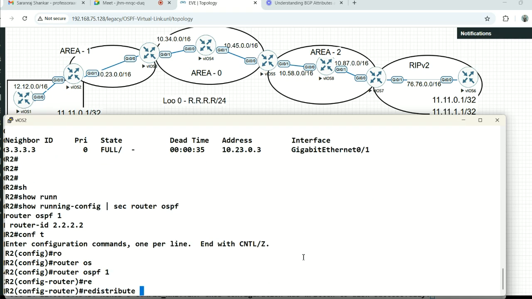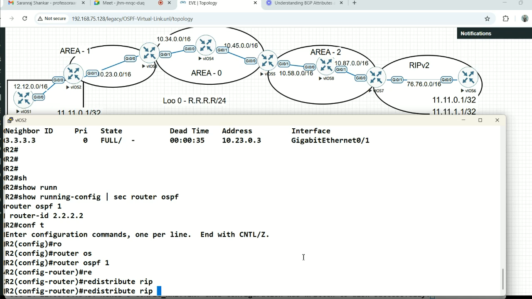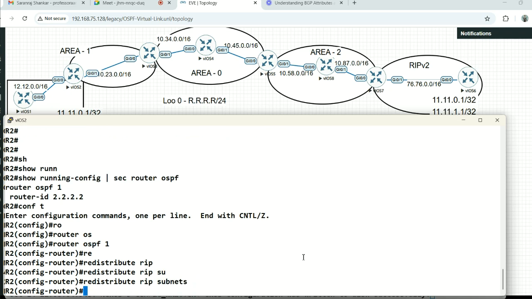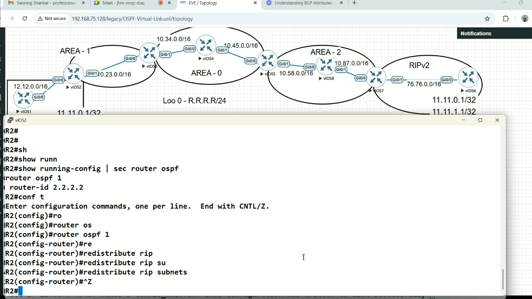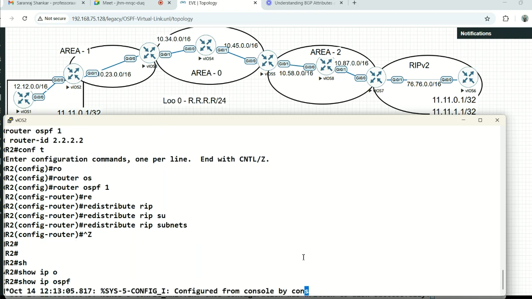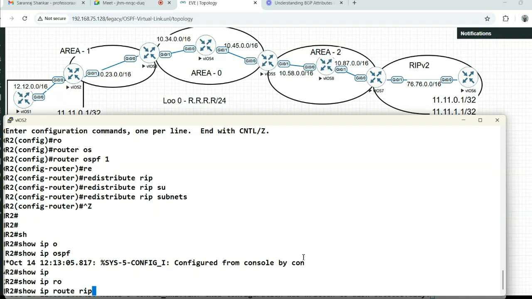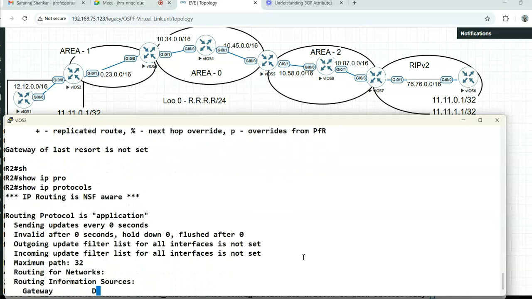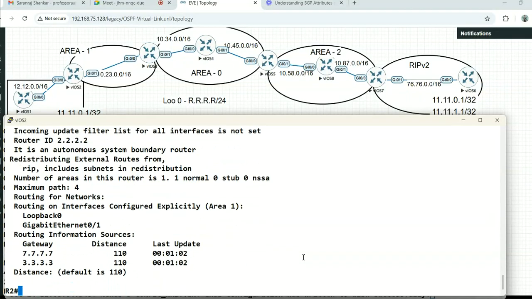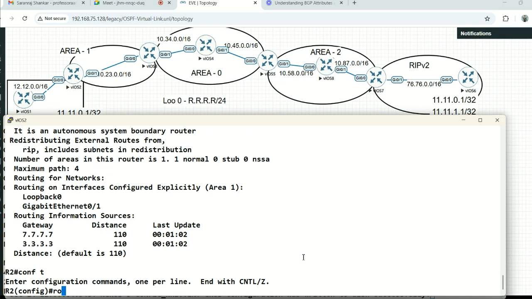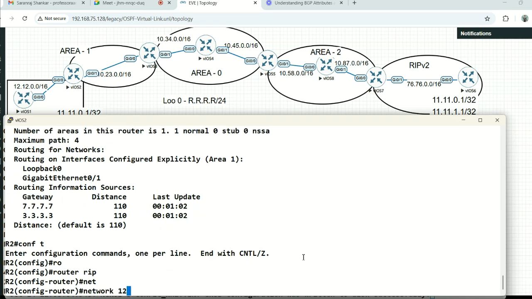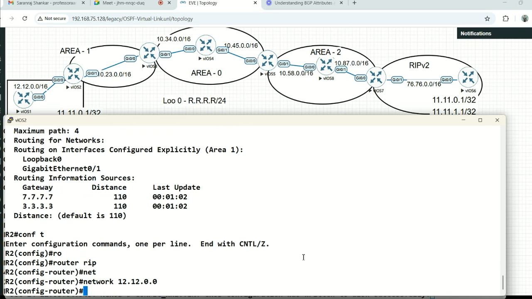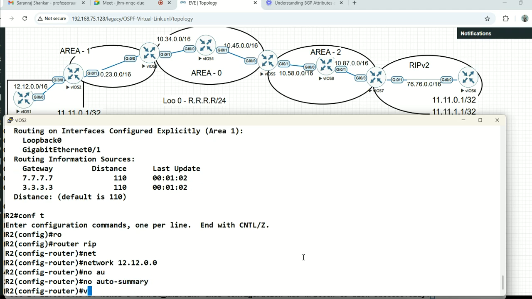Router OSPF 1, redistribute RIP subnets. Here I am not adding the metric. So the default metric will be 20. So the route given by router 2 will be the best. Let us check whether I am learning route from RIP. That is also a problem. So let us go and see show IP protocol. Do I have RIP running here? Yeah, that itself is a problem. Router RIP, network 12.12.0.0, no auto-summary, version 2.